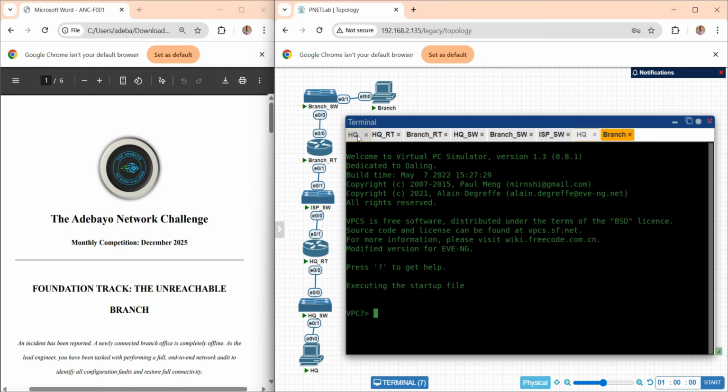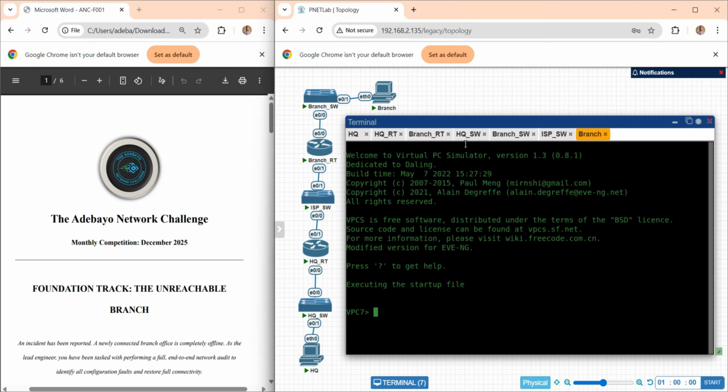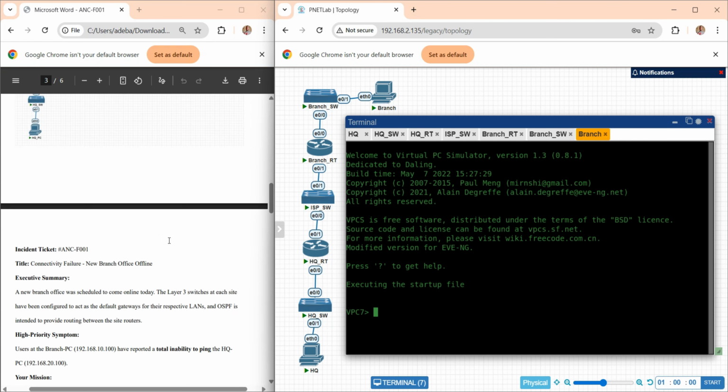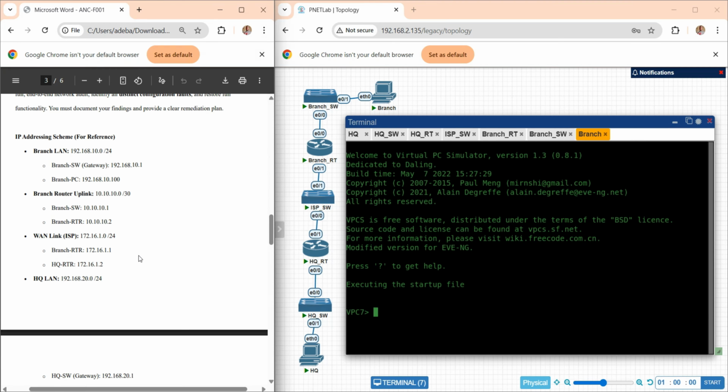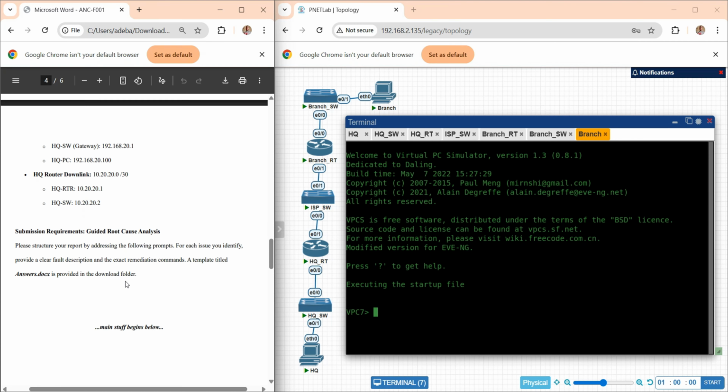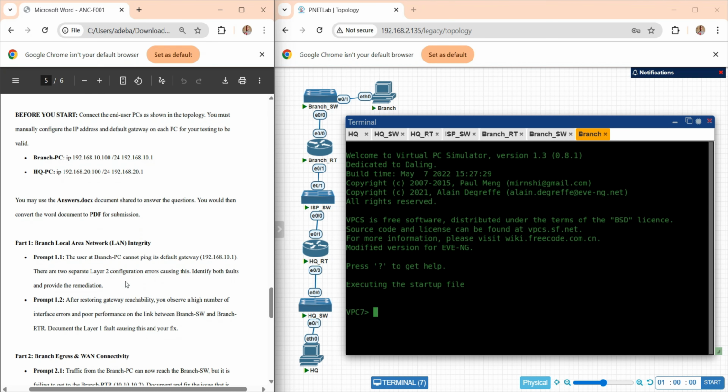I want to have my HQ PC, the HQ switch, the HQ router, the ISP switch, the branch router, and the branch switch. Okay, that's fine. We can download this data on the website and read it, or maybe try to configure it. So let's just go straight into this.